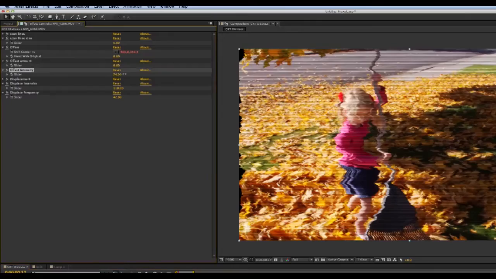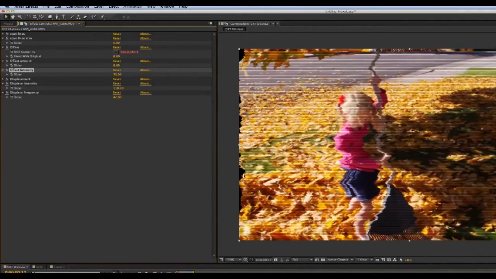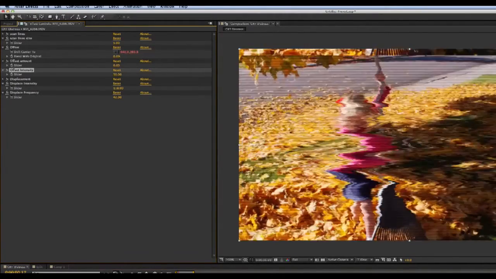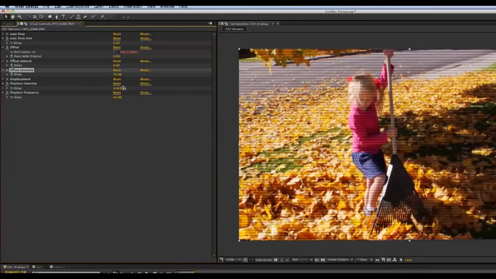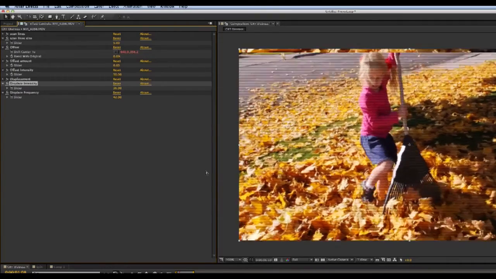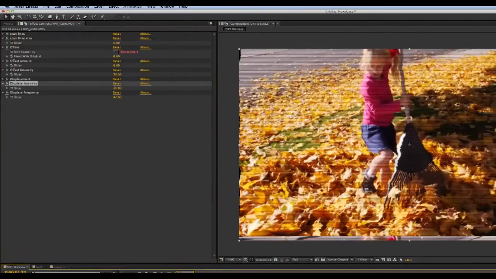Let's bring up the intensity on that, and bring the intensity down a little bit on the displacement. So you can put it on footage, and as you can see, I just applied it to that one layer. We can also apply it to adjustment layers. So let's hide this.